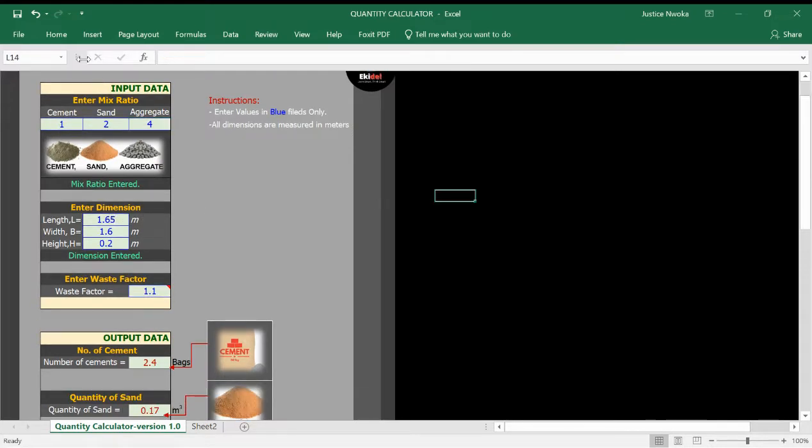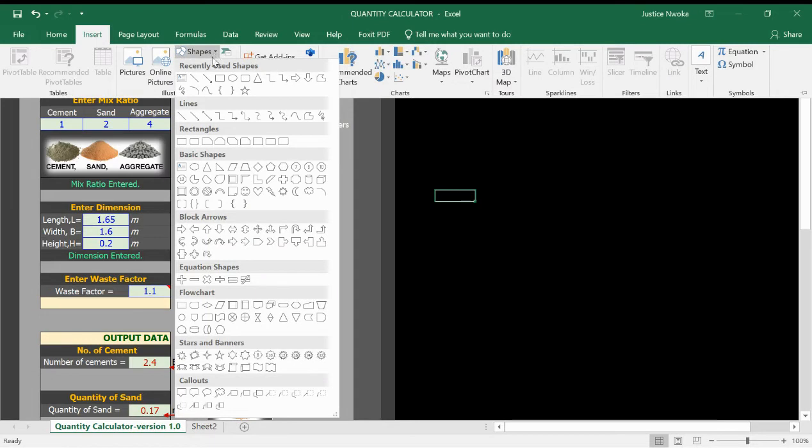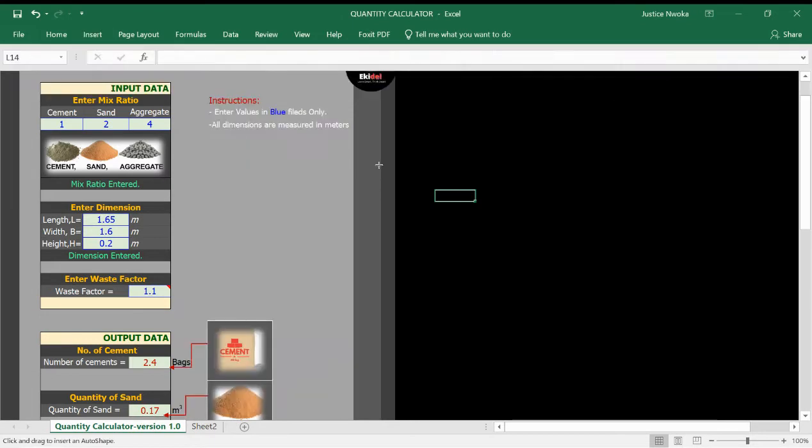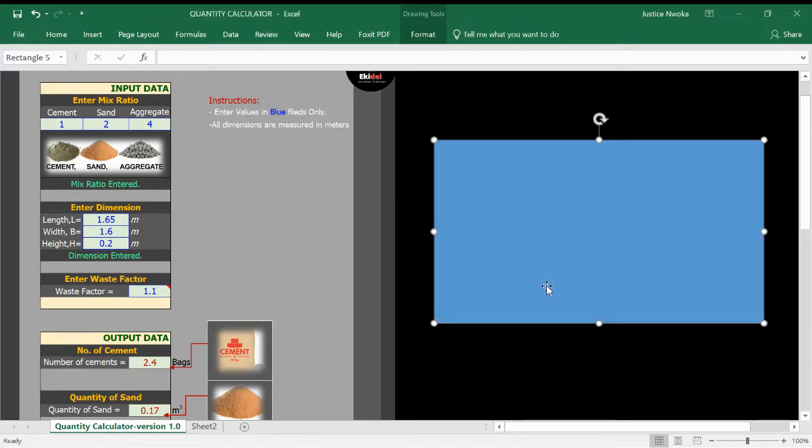Let me assume that what you're trying to cast right now is a slab. Let me say he asks you what is the quantity of concrete that will be enough for that slab. So if this is your slab, all you need to do is to know the length of the slab of the building and also the width of the building.